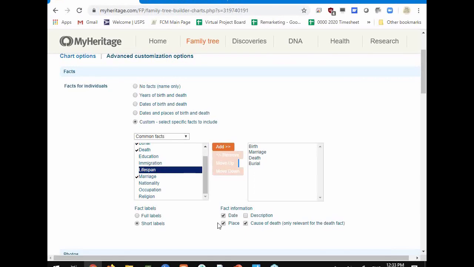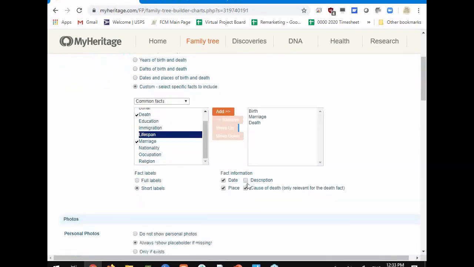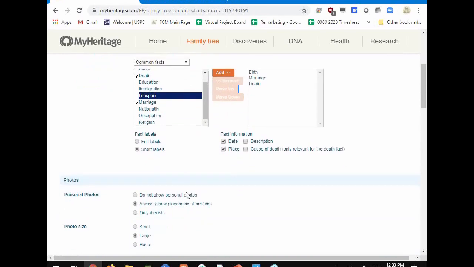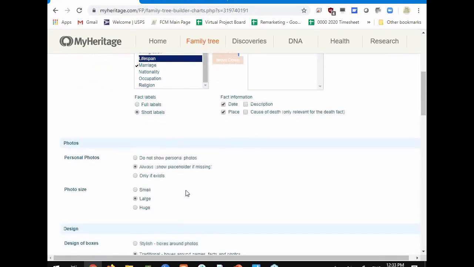So I'm going to go ahead and put a date and place. Actually, I think I'm going to take burial off this one. Let's remove that. Birth, marriage, and death, or birth and death, are the most common things we see coming through on these charts. But again, the more you can put in there, the better. It's super fun to see things and get people engaged more.